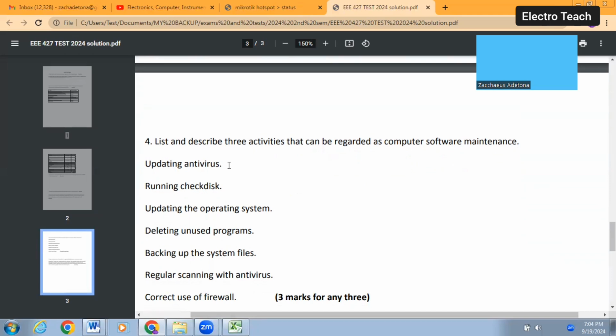Also, you can run the command check disk to actually check the status of your hard drive. So you run the command check disk. It's a computer software maintenance activity. Again, updating the operating system. If the operating system needs updating and you see the updates on your system, you need to install them. It's a form of software maintenance.